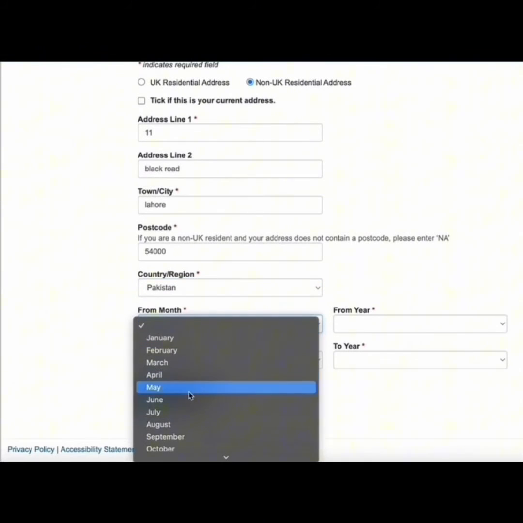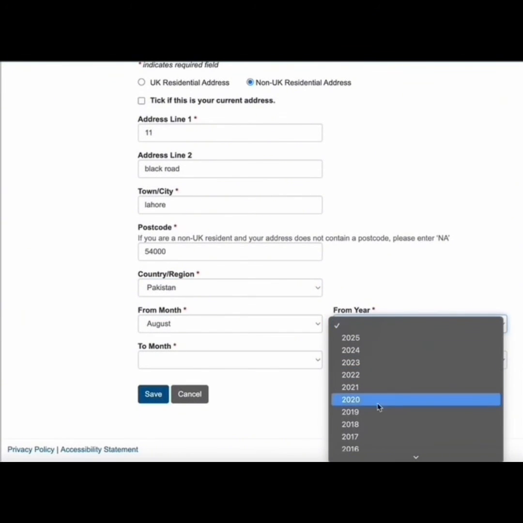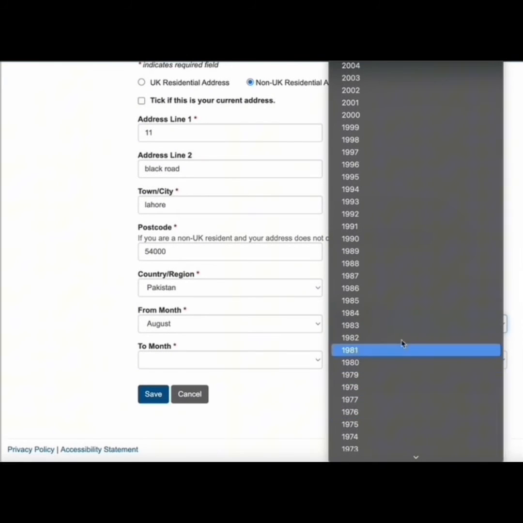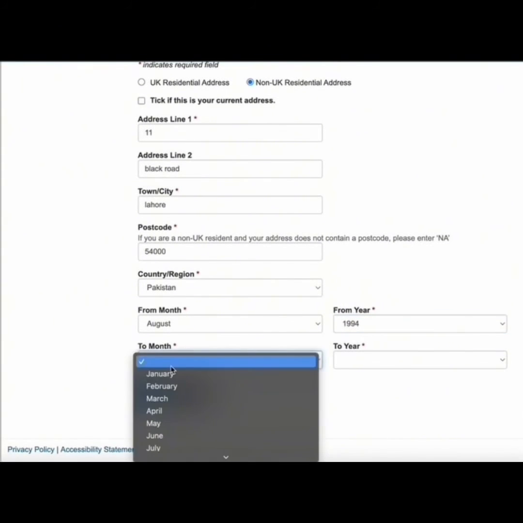Now, select the From month and year that begins the 5-year address history for the address you entered as your current address. For the To month and year, please enter the date you arrived in the UK. This will help complete the required 5-year address history.